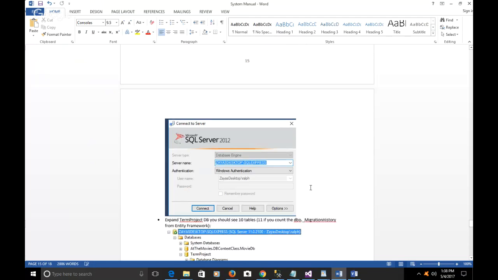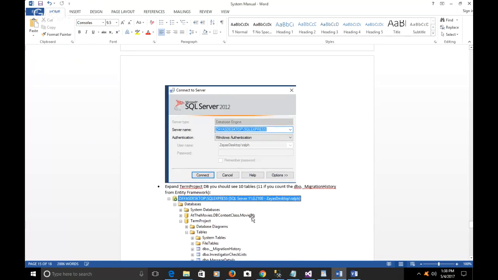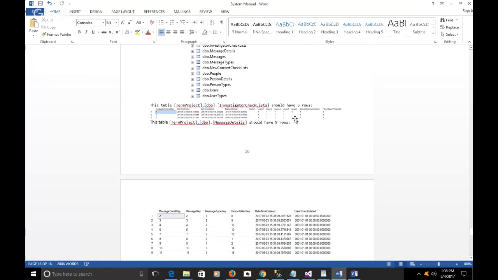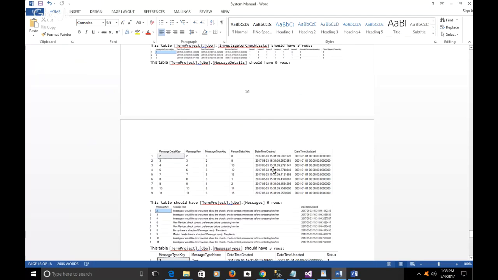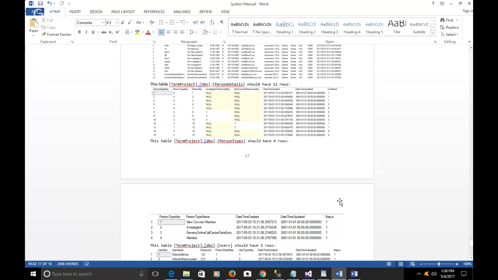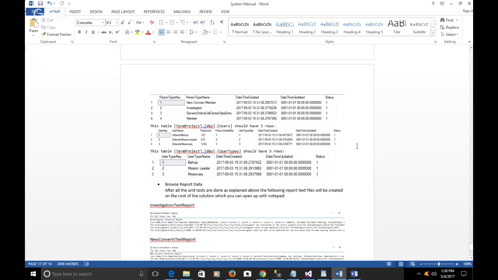Then browse the data. I have instructions here on how to do that. Those are the tables that I just showed. And then I specify the count of how many rows should be in each table. For time purposes, I'm not going to go through all of those, but that's the data that it creates.